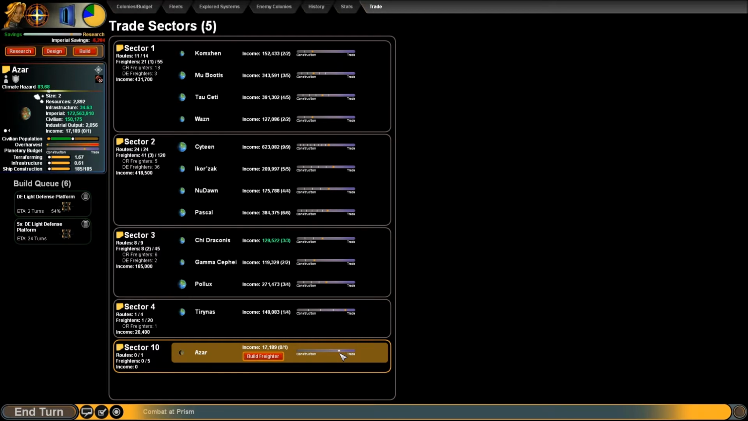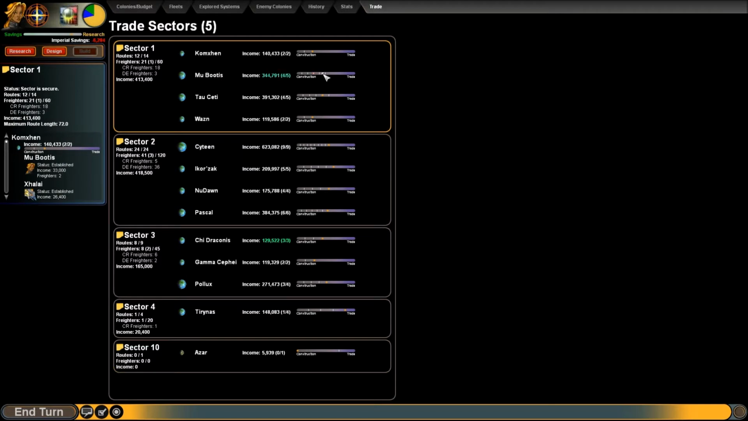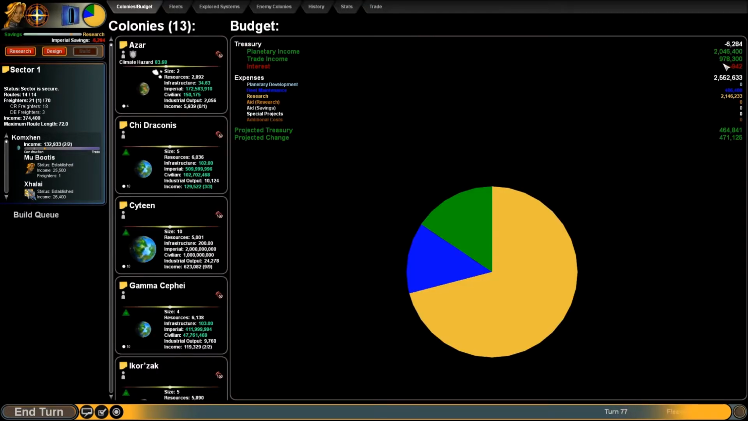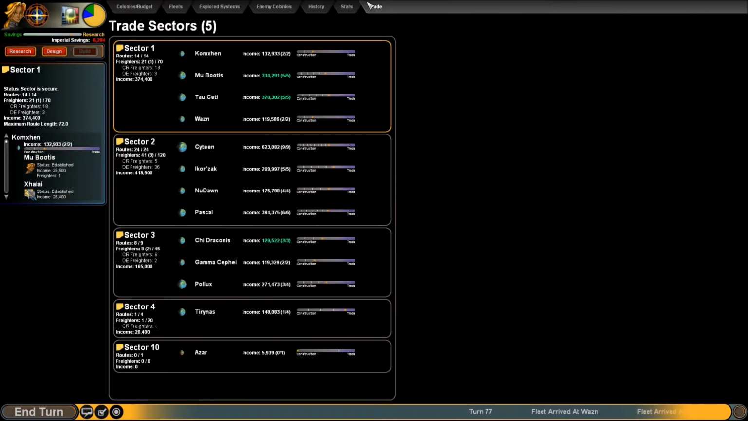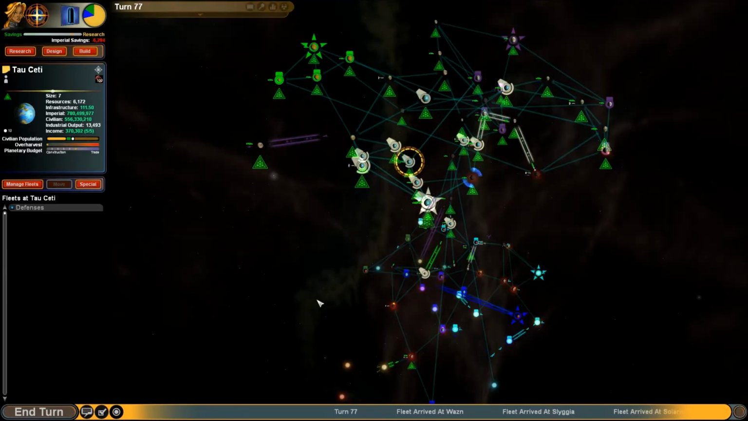Azar could start working a trade route, but I'd rather just have them on defenses. I want Moo Booties to make me money. Alright. Make sure you're always working all your trade routes. It's interesting to me that trade income actually goes down. I wonder what would be the cause of that. Oh, I'm sure I did something horribly wrong. Don't worry about it.